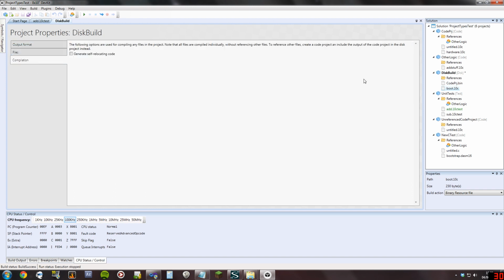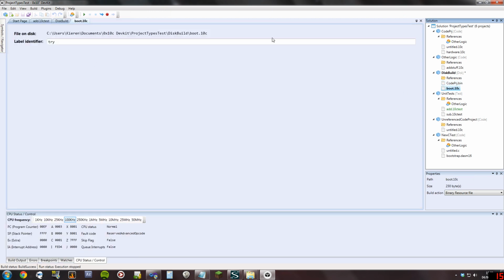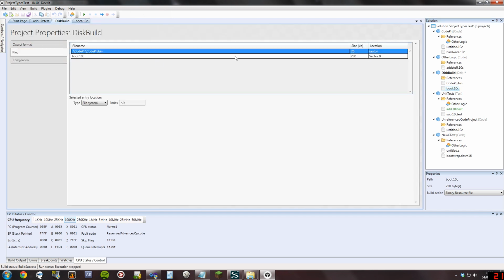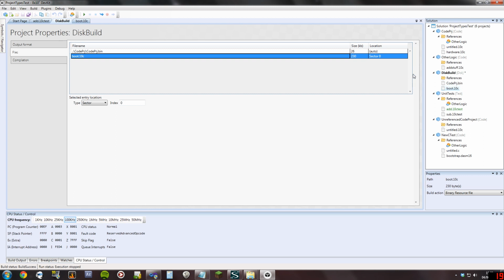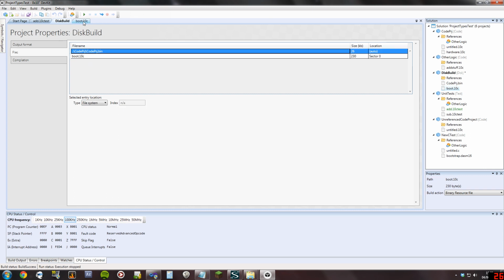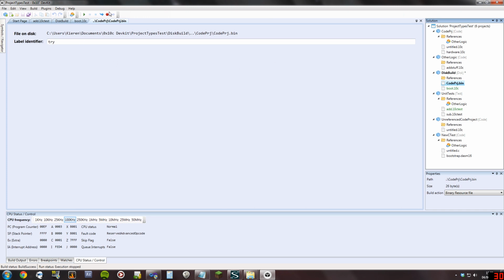Okay, compilation. Basically, as I say, for disk projects, each file is compiled on its own, and then the output of that is processed into the disk. So you can, for example, here have a boot.10c. I'll just switch this back in a second. But you could have a source file which is compiled and then placed, as this one is, as the boot sector. And then you can refer to another file and have that, so codeproj.bin, and you could have that sitting somewhere else on the disk. And because it's a binary file, it's actually handled by this binary resource, so it'll just be included as is.